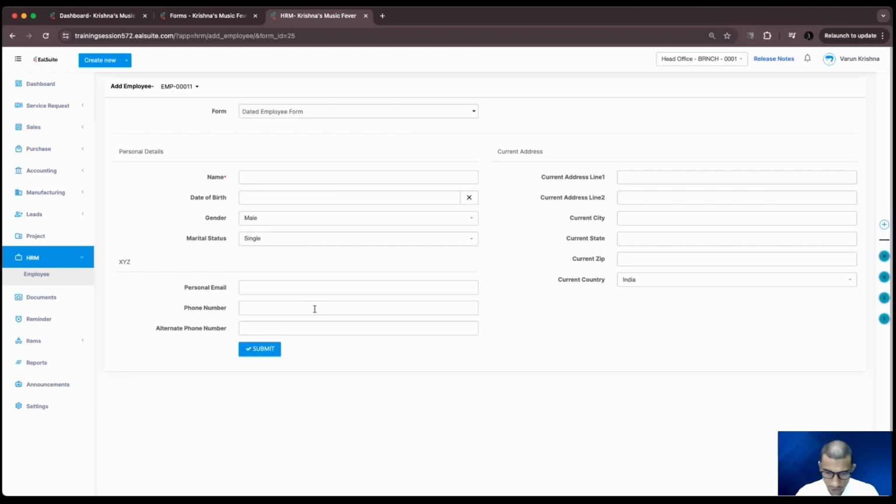Okay, there's a question. Is there a restriction on how many groups you can create? No, there are no restrictions. You can create n number of groups. You can create n number of custom fields, and you can add them into this particular form. So no such kind of restrictions.